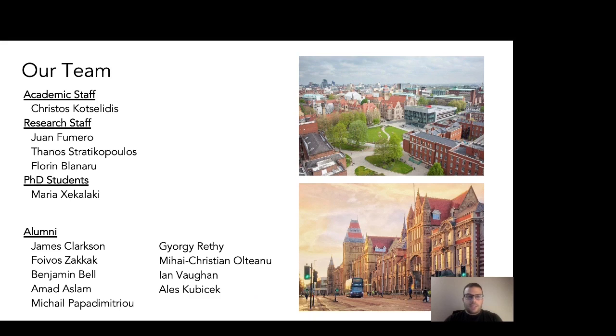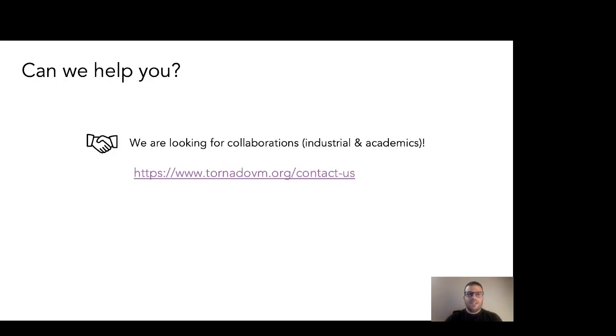Our team is based in academia, and in fact these 2 photos are from the campus of the University of Manchester, and we have many alumni who have contributed, and we would like to acknowledge them. Finally, I want to ask if there is anything that we can do for you. Please contact us either through the TornadoVM link or through my email. We're very interested in discussing potential collaborations or ways to improve TornadoVM. So yes, please come back to us.